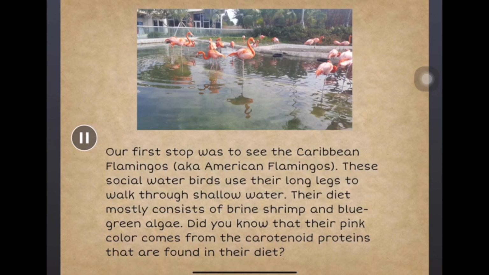Our first stop was to see the Caribbean flamingos, aka American flamingos.